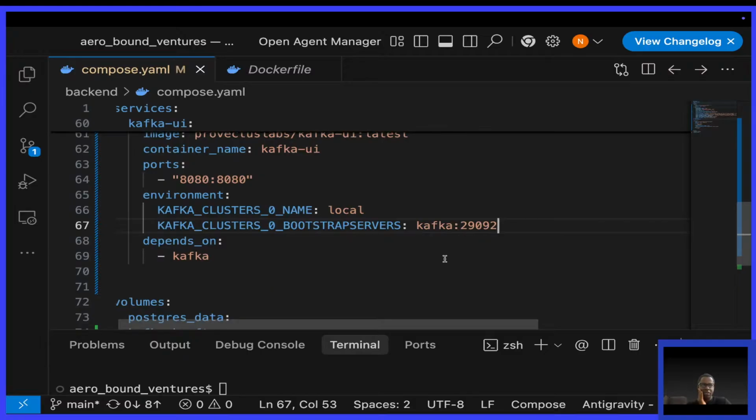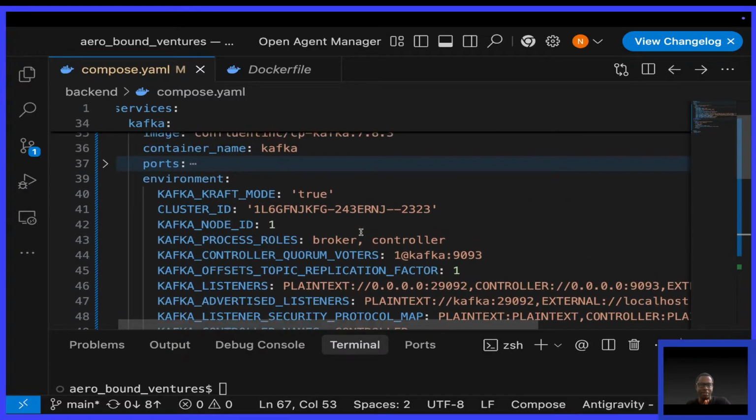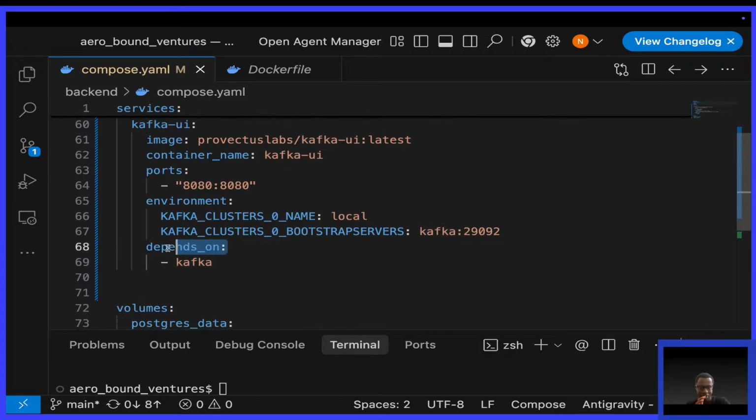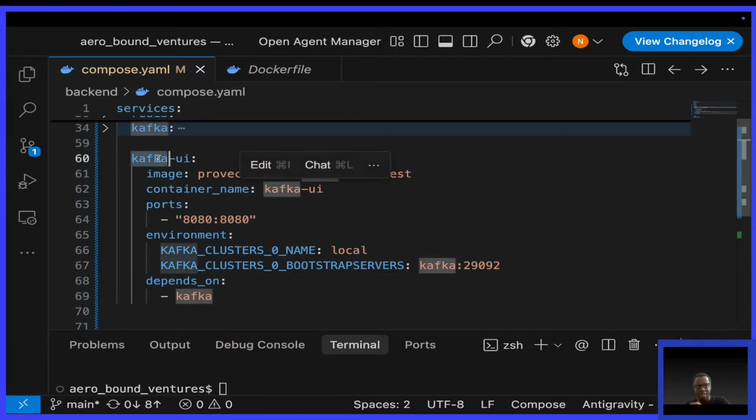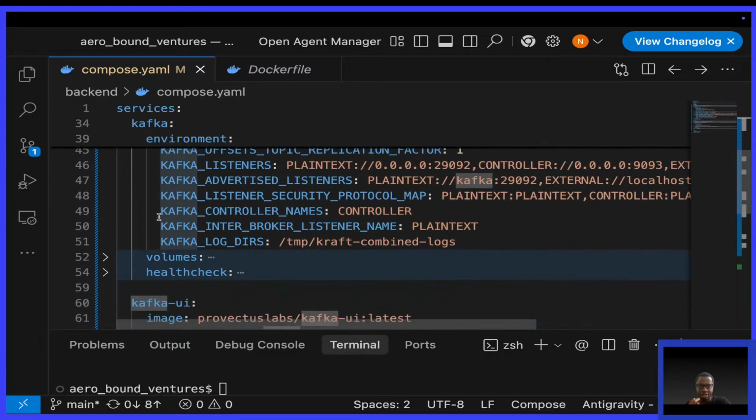It says depends on. We want to ensure that the UI container does not attempt to start until this Kafka container here is fully up and running. Again, what is the purpose of depends on? Depends on simply helps us to ensure that Kafka UI does not start until this other Kafka container reports itself to be fully up and running, meaning it must pass this health check.